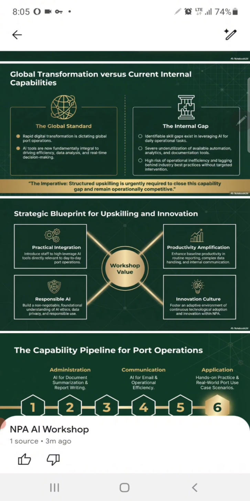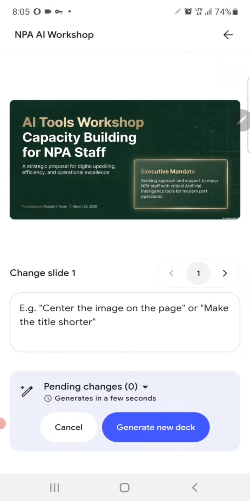If we need some changes, we can click on this pencil from the top right-hand corner to make some changes. You can click on what you don't want, or let it change something. You can just type what you want it to change, and you click on generate new deck. That's how it is done.